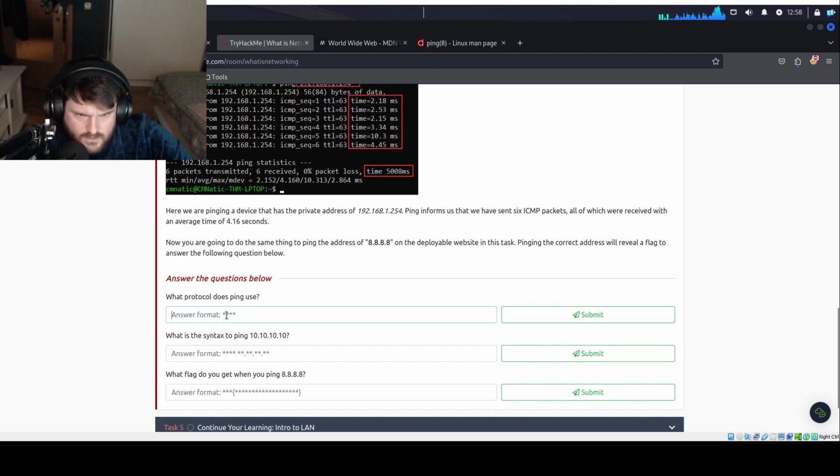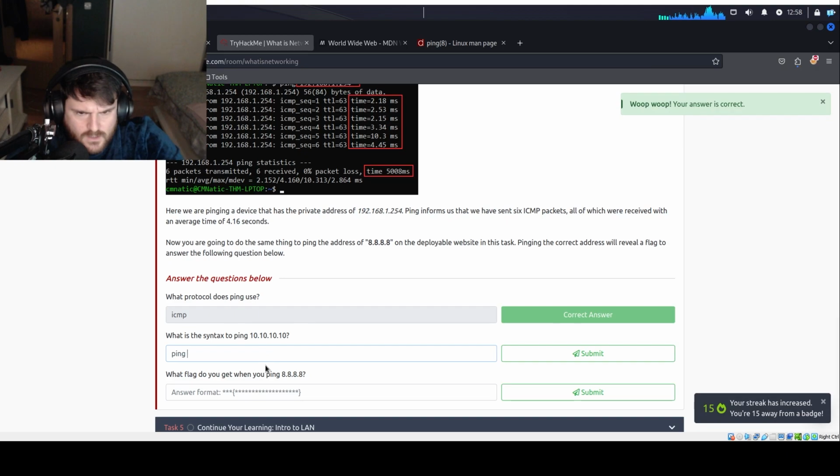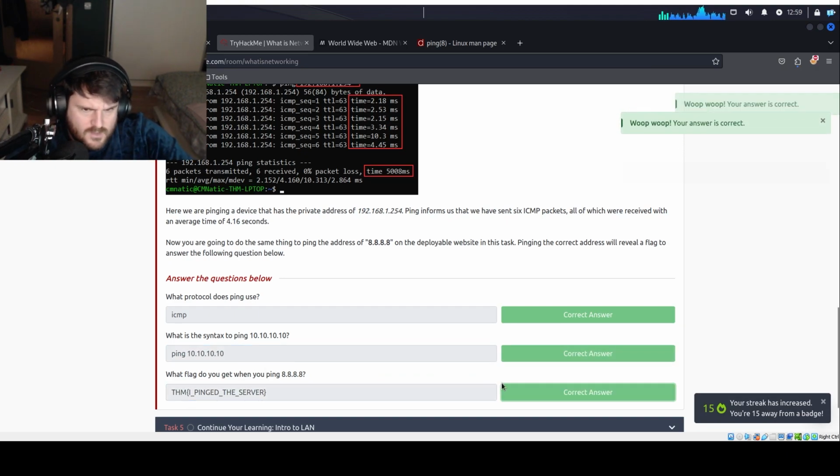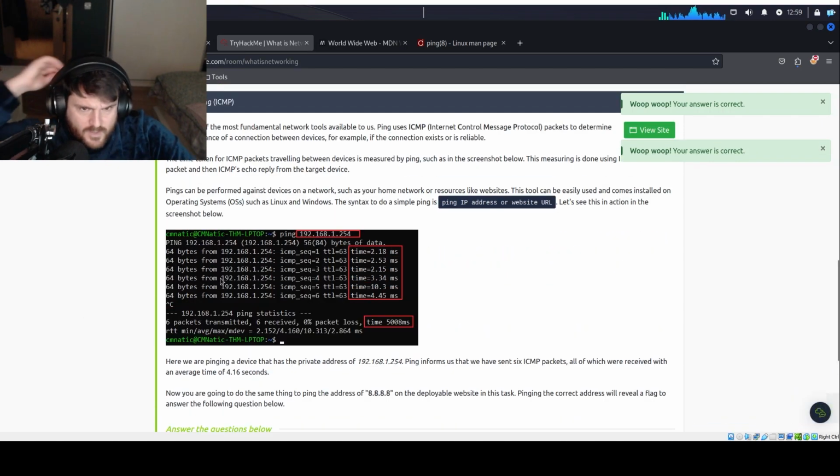All right. Let's see here, ICMP. Here, ping 10.10.10.10. And here, let's paste this. Boom. Awesome. Amazing.